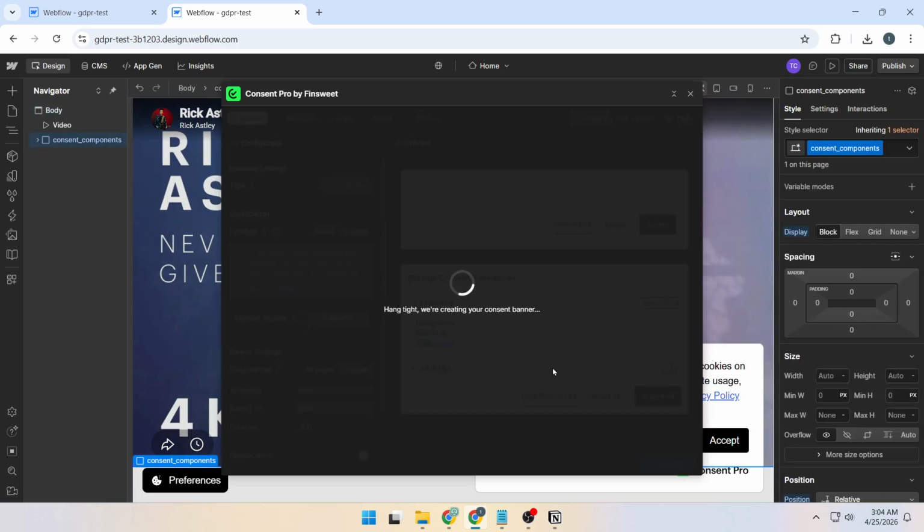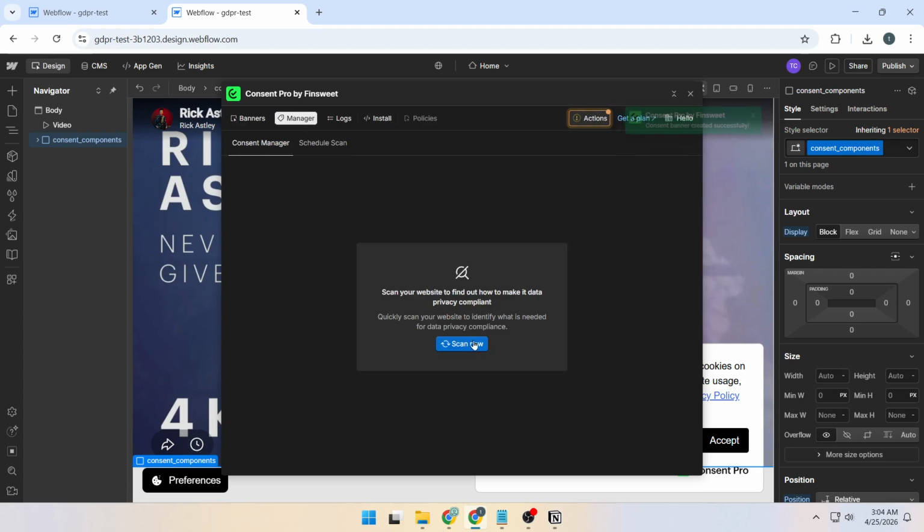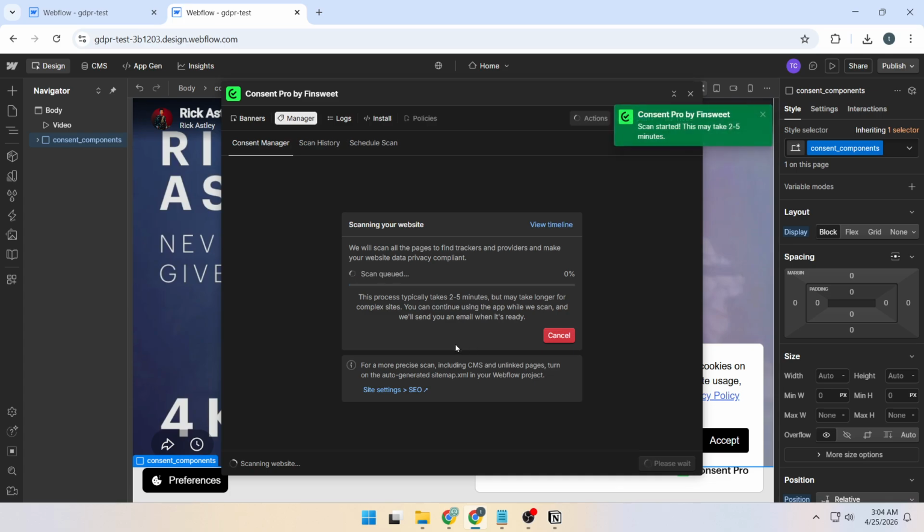Now move to the Manager tab in the Consent Pro app panel. Click Scan Now. Wait while the scan completes. This usually takes 2 to 5 minutes. When it finishes, you'll see a list of detected trackers and embeds. That includes the YouTube embed, the Webflow CDN wrapper, and any analytics scripts the site is using.